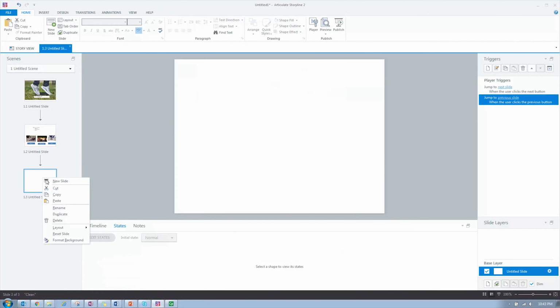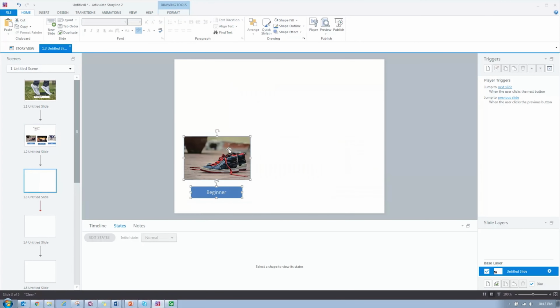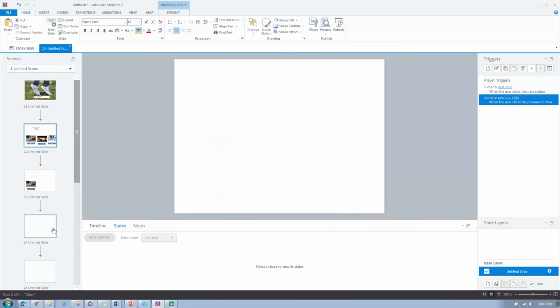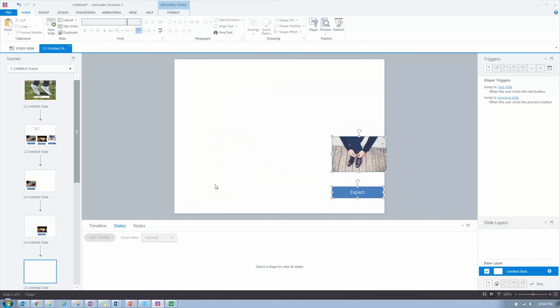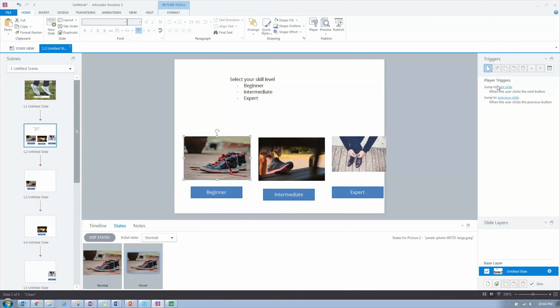I'm just going to duplicate this. Copy that. Paste it here. Copy that. Paste it here. Copy that. And paste it here for the expert. Now I need to add links. Add a trigger here.